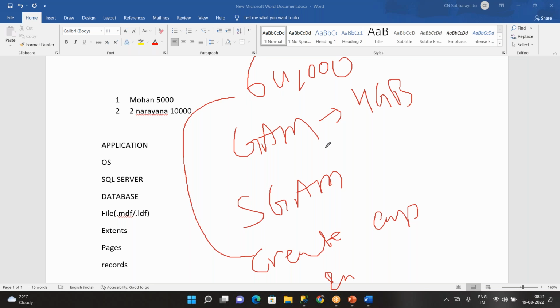For example, to create this table, it took 10 extents, sir. Assume 10 extents. Once these 10 extents have been taken from the GAM page, how many extents are available now? 63,990 extents are available. So it keeps on reducing from the GAM page.